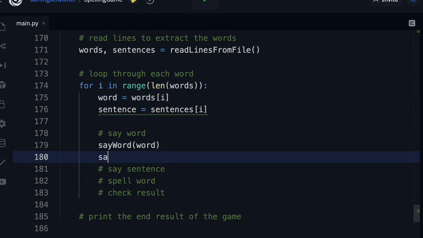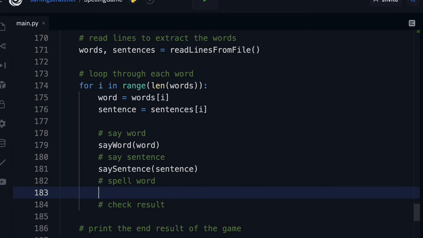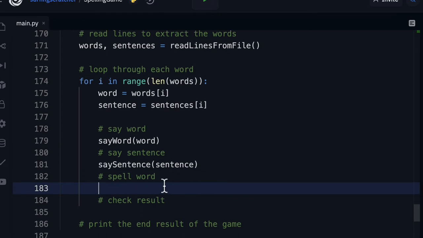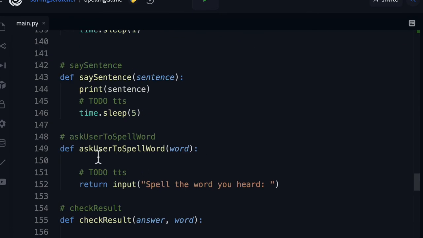And after we say the word, then we want to say a sentence. And what do we want to pass into it? You guessed it, we want to pass in the sentence. And then we want to ask the user to spell the word. Okay, let's scroll up and take a look at spell_word. Okay, so here's ask the user to spell the word. It takes a word and also returns the answer.